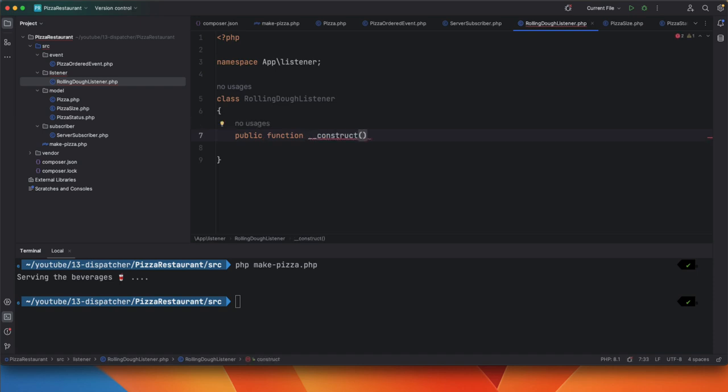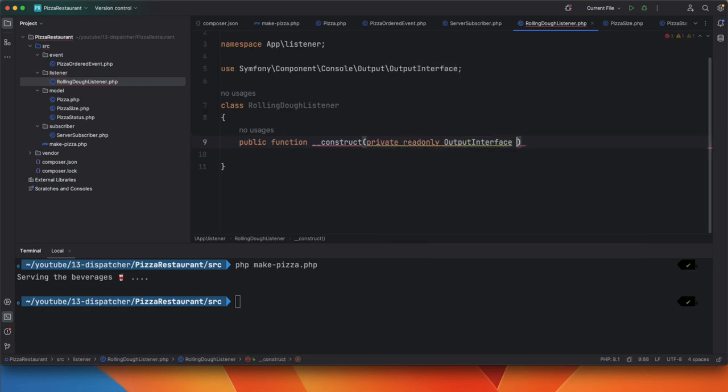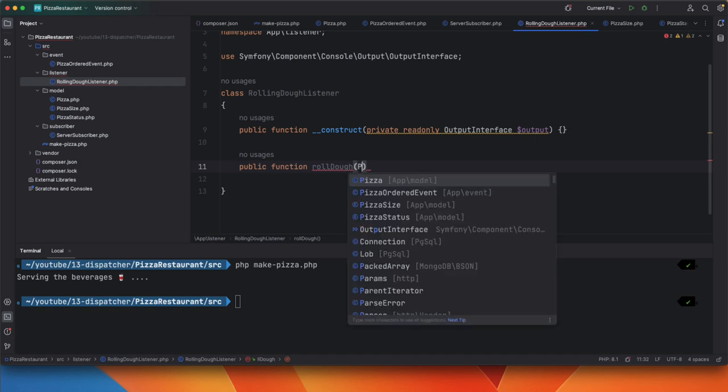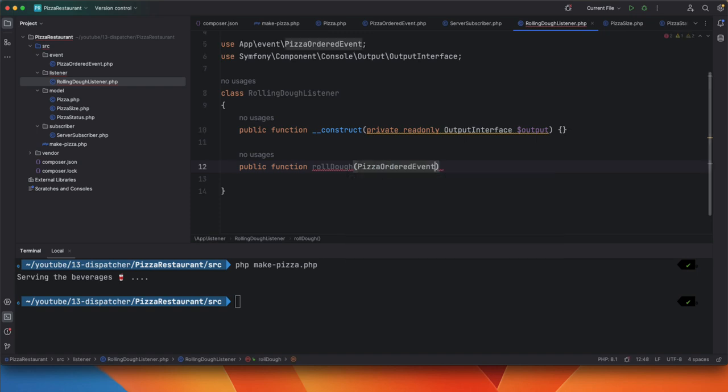I will write the first listener from start to end manually, but then for all the next listeners I'm going to copy paste the code in order to go quickly. So for our constructor, we're going to have a private read-only output interface. Let's call it output. And we are going to define a function, public function roll dough. It's going to take a pizza ordered event as argument, because we will be needing the pizza itself.